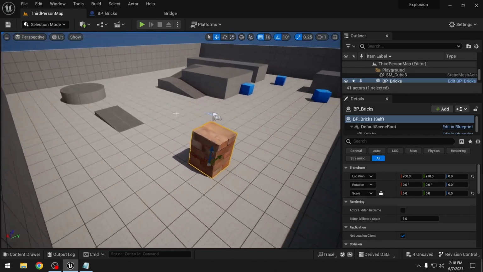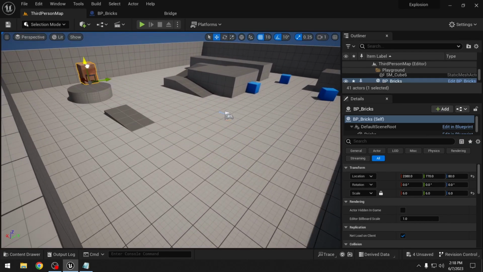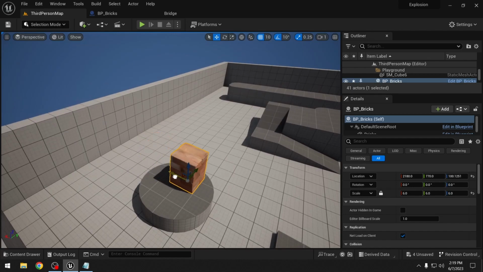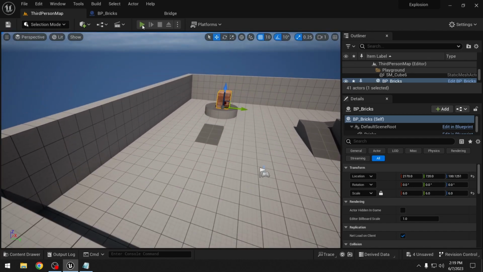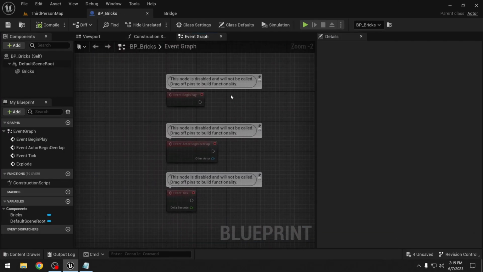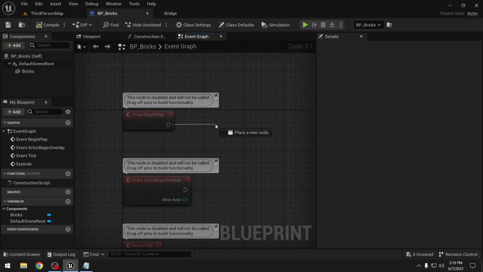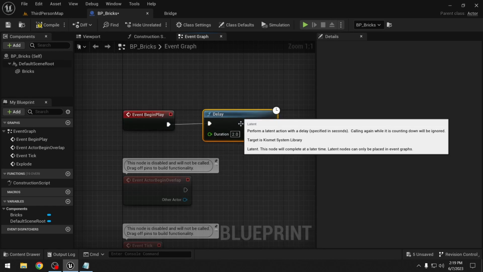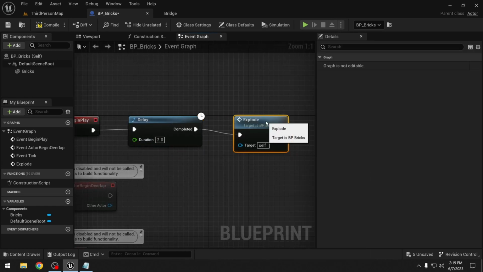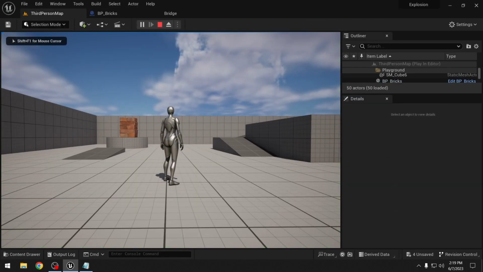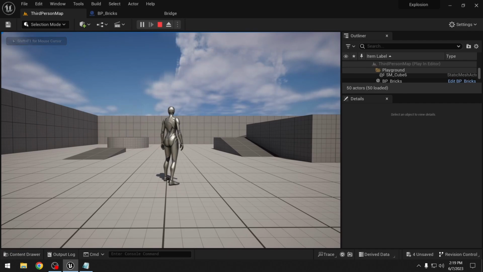Let's put this somewhere like here. You can press the End key to snap it to floor. Now that looks good. So now in the Begin Play, let's say after a delay of 2 seconds, we want to explode this actor. So after a delay of 2 seconds, we can call the custom event that we created, Explode. So for now, that is how it looks.